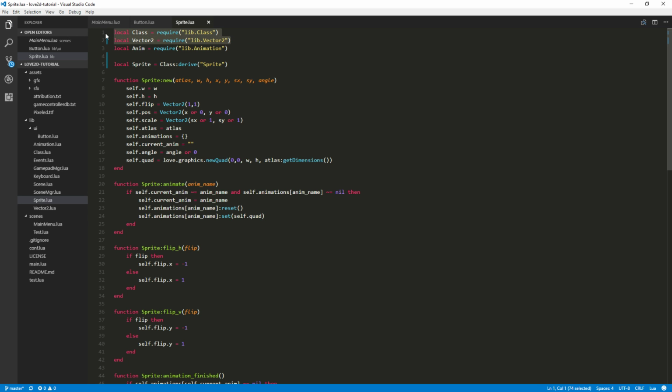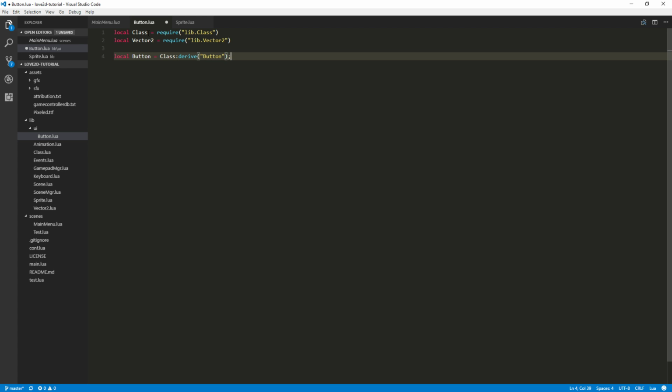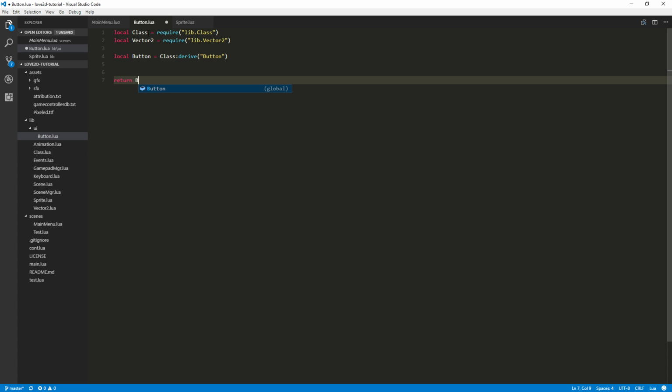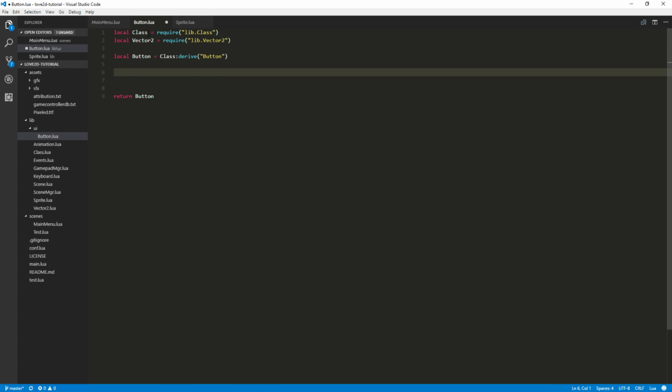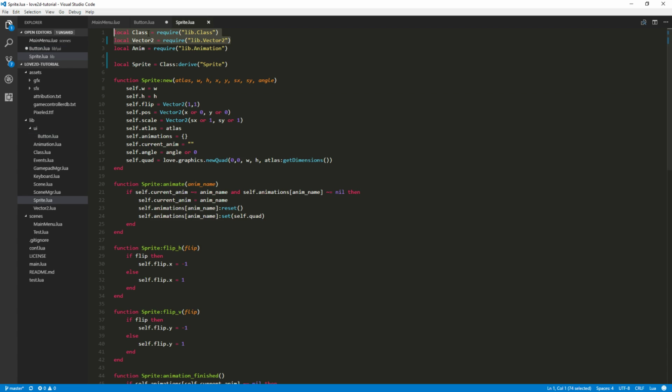So I'm going to grab this. And then we'll say local. We're going to make us a button class equals class derive, and we'll call it button. And we're going to return the button, and then we're going to say function button new, and we'll say x, y, width, and height. So we will cheat a little bit because Sprite has these also. Where's that position? I'm going to put it up here.